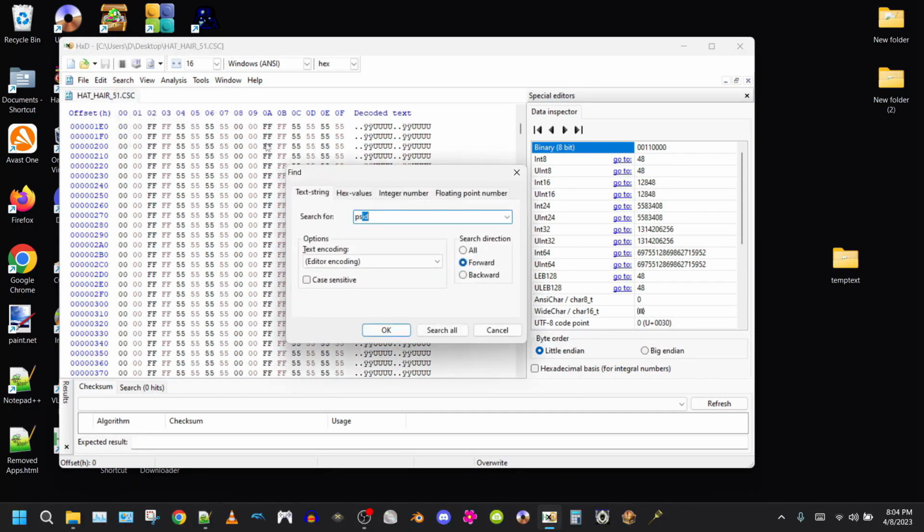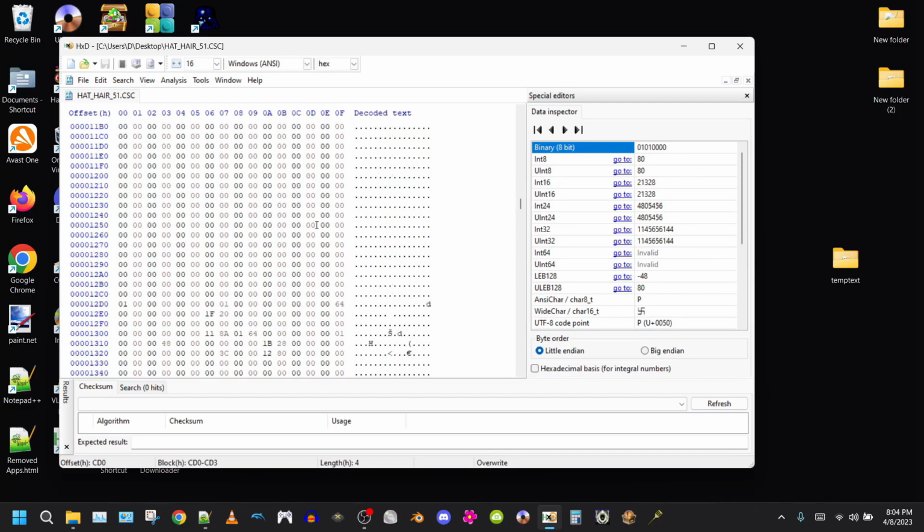Now we need to search for the PSID tag, or the DISP tag as it's known on other platforms, and scroll down until we see an area that looks like this. This is primarily the area where we'll be working.